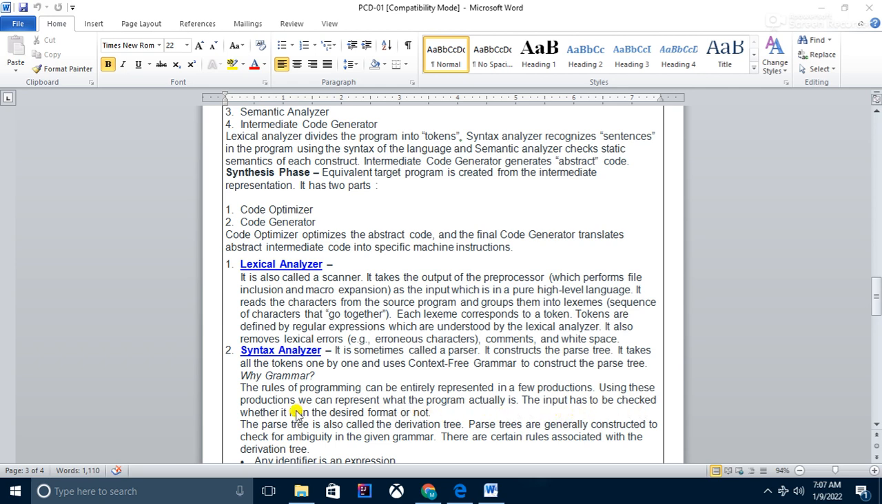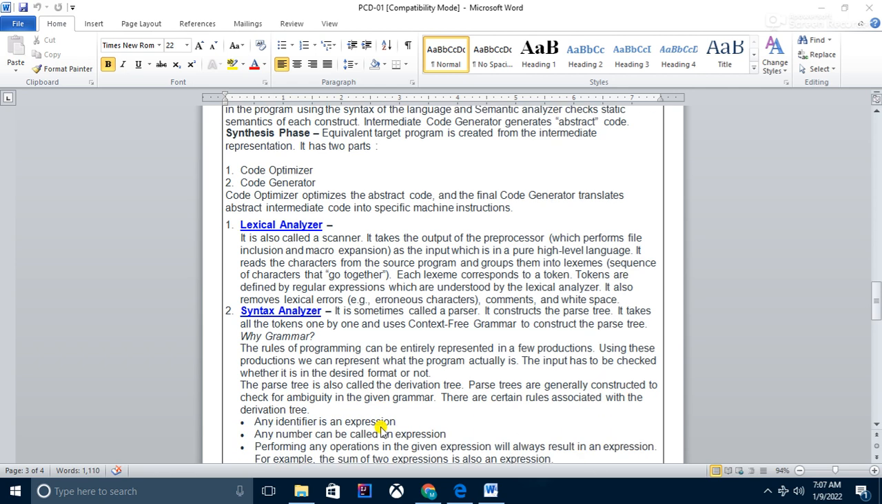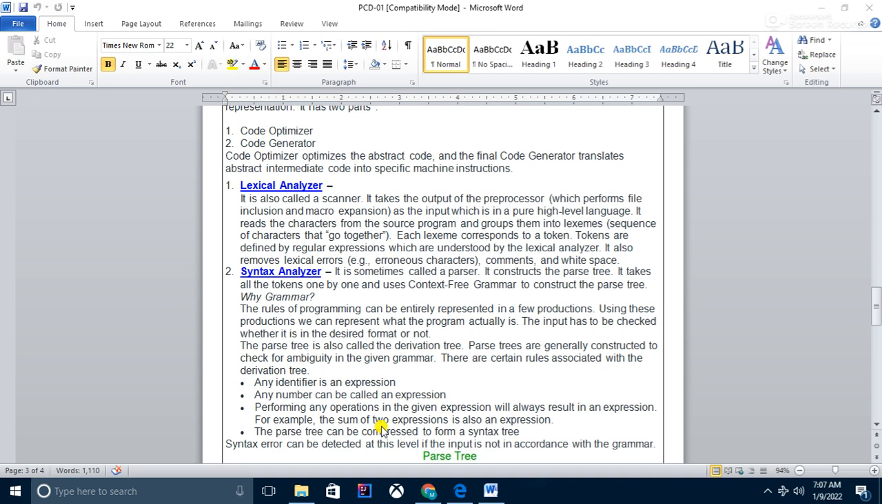The input has to be checked whether it is in the desired format or not. The parse tree is also called a derivation tree. Parse trees are generally constructed to check for ambiguity in the given grammar. There are certain rules associated with a derivation tree or parse tree: any identifier is an expression, any number can be called an expression, and performing any operation on expressions will always result in an expression. For example, the sum of two expressions is also an expression.